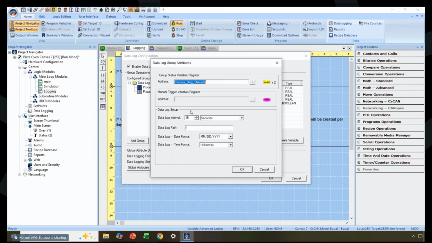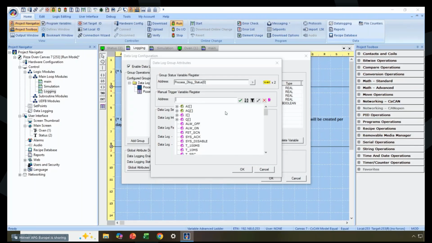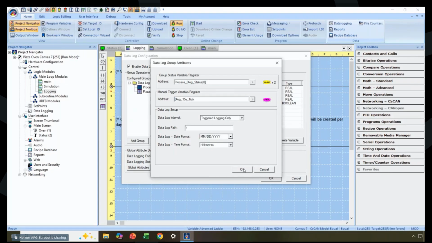First, change the data log interval from 15 seconds to triggered logging only, and we are going to create a trigger variable which triggers every 15 seconds. For our demonstration, we have created one named dlog15s tick. With this setup, data will still be logged every 15 seconds, but since the group attribute is set to triggered logging only, the OCS will create only one file per day. Remember, this technique will result in larger files. Ensure that your media device has enough storage space for these files, or data could be lost.